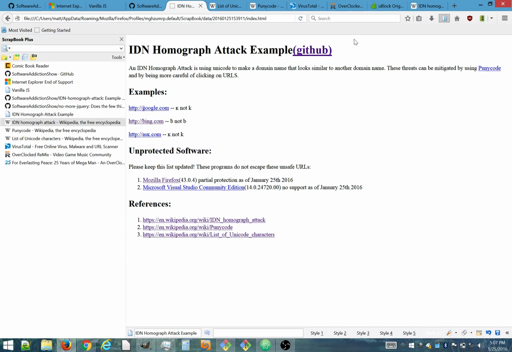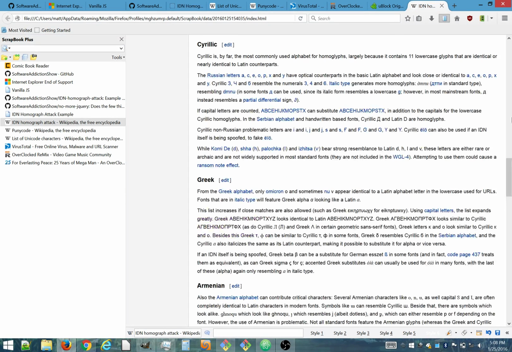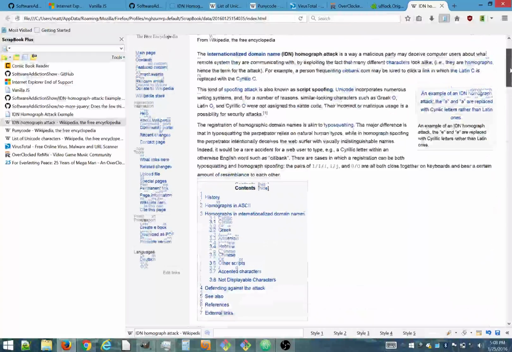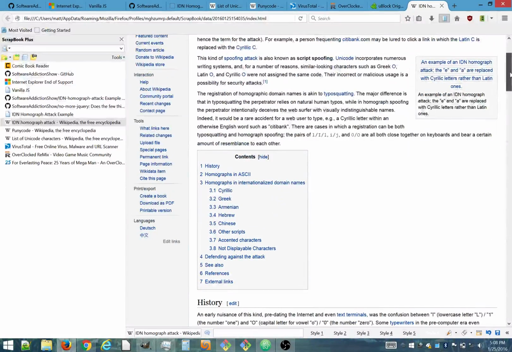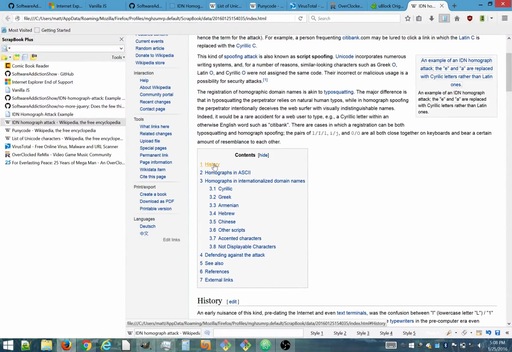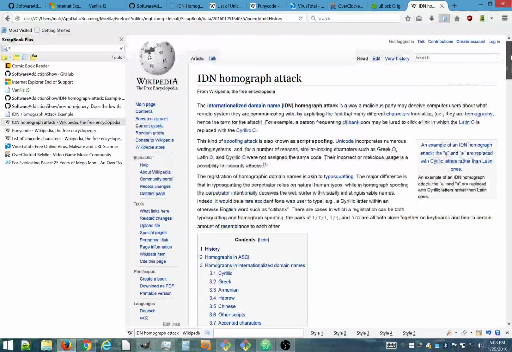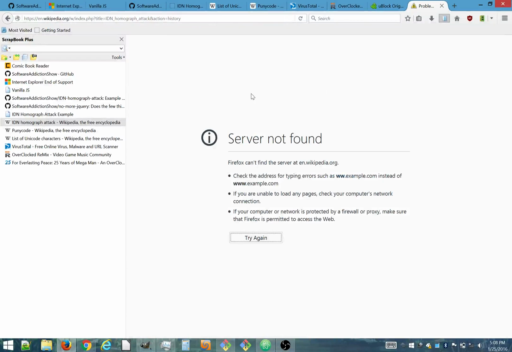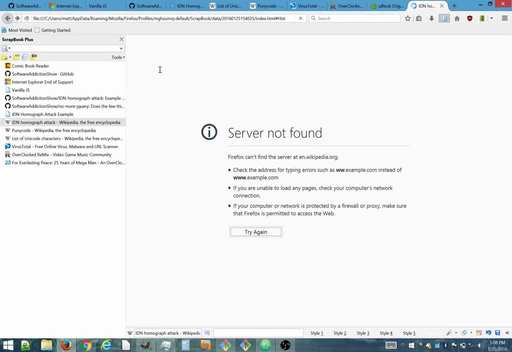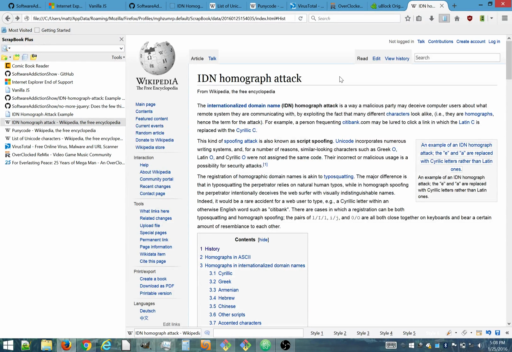Let me see here. History. Okay, whatever. I'm pretty sure it was around 2011 when they were talking about this. Let me see, when was this? Oh, I'm not online. I was going to look to see when the page was created, but anyway, this kind of stuff needs to be fixed.